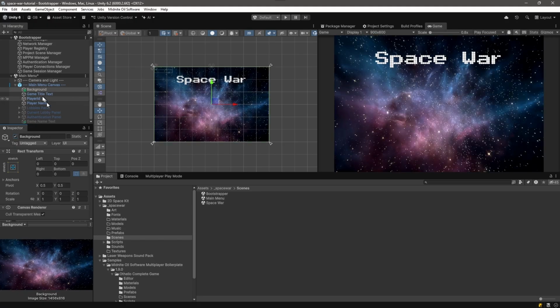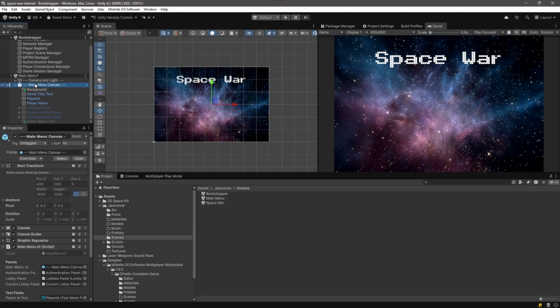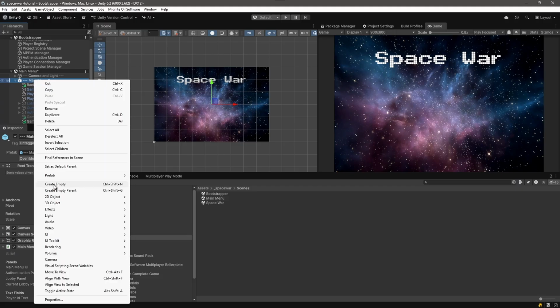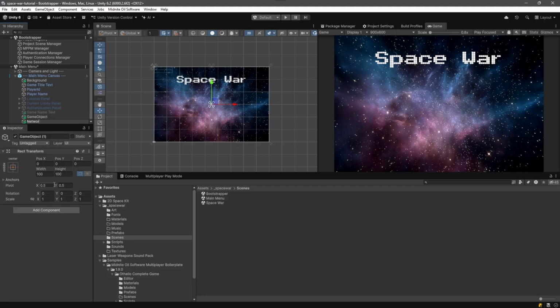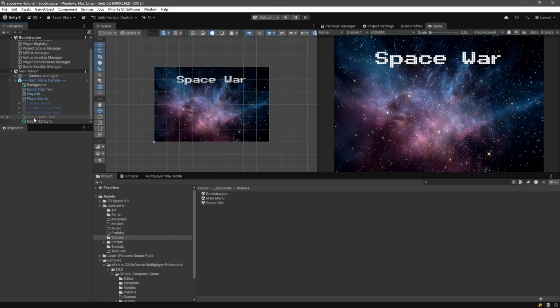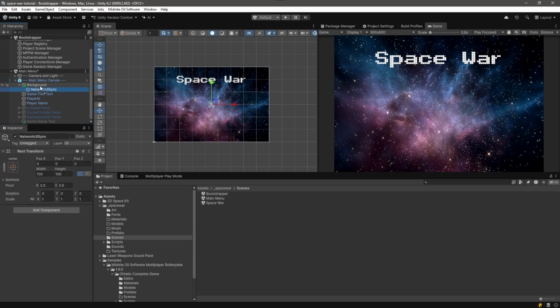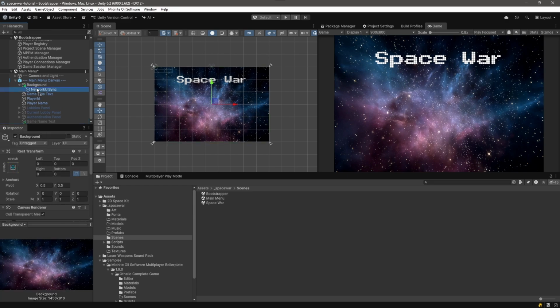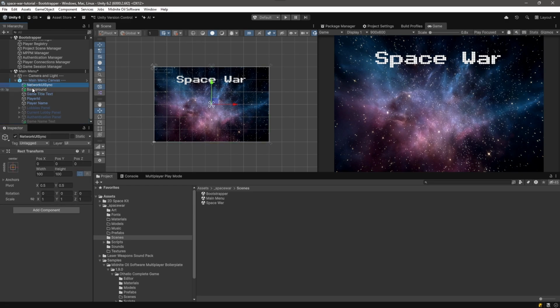So the way I'm going to handle that is I'm going to create a new empty game object, create empty, network UI sync. Oops. Delete that duplicate. And I'm going to move this all the way up under the background. I don't want to actually be under the background. I want it to be under the background.